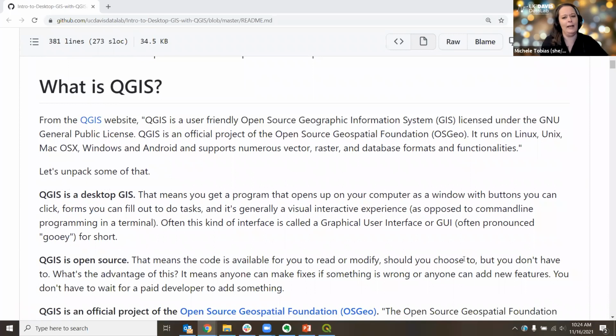So what is QGIS then? QGIS is a software. It's a graphical tool. It has a graphical user interface. Sometimes you'll hear people pronounce that GUI, which is kind of fun. But if you go to the QGIS website, at least at some point, it said that QGIS is a user-friendly open source geographic information system, GIS, licensed under the GNU General Public License. QGIS is an official project of the Open Source Geospatial Foundation. It runs on Linux, Unix, Mac OS X, Windows, and Android, and supports numerous vector, raster, and database formats and functionalities. That's a lot.